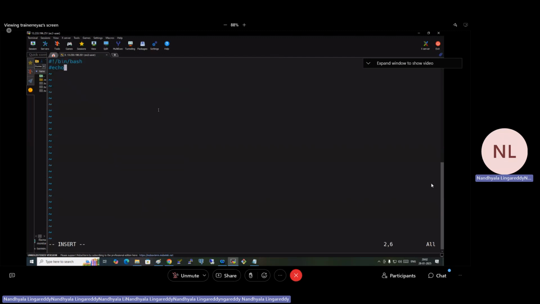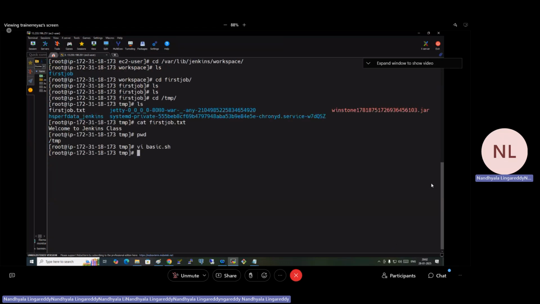And then I call it as echo. I write: this is sample script under temp directory. I didn't write anything else here. What I did, I put the shebang and I put the echo command. Assume that this is my shell script. What is the shell script I have here? Basic.sh.